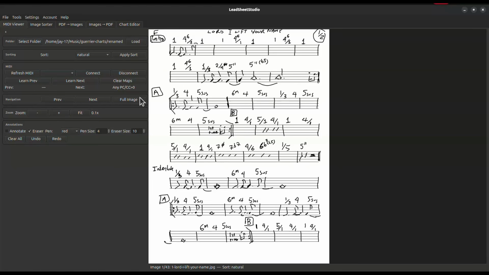That makes it easy to mark fingerings, dynamics, section notes, repeats, cuts, or reminders without worrying about making a permanent mistake. Another important detail is this: annotations are saved per chart page, so when you come back to the folder later, your overlays can be restored.